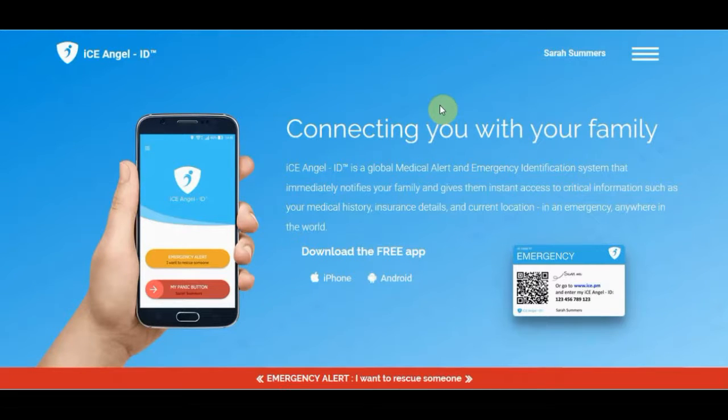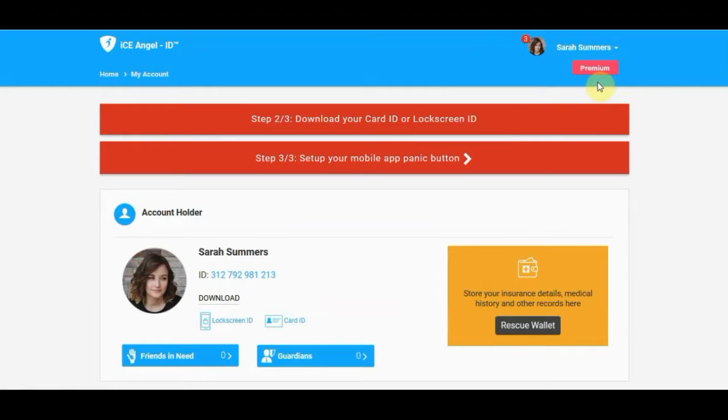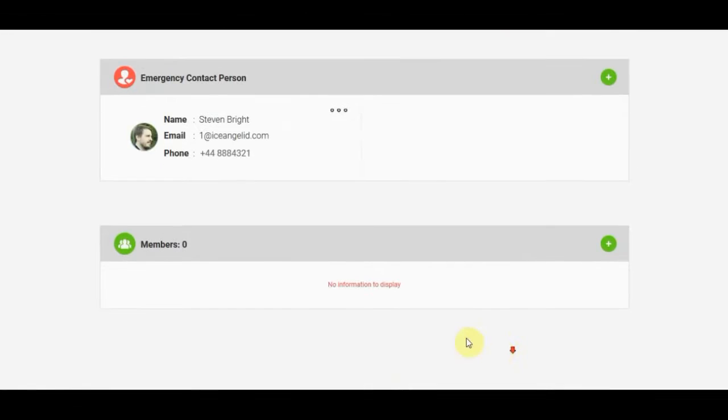Hi again, angels. Now that you're our premium account holder, I will show you how to access two of our most important premium features, your rescue wallet and administering additional dependent members.